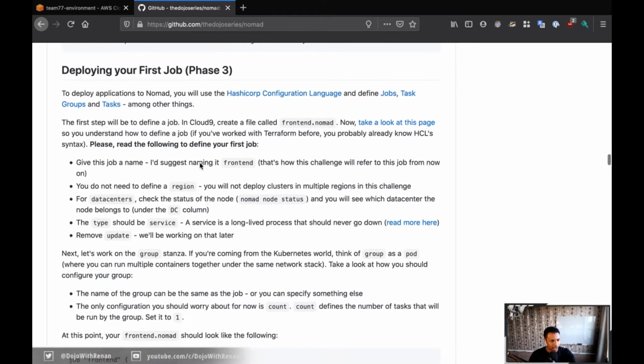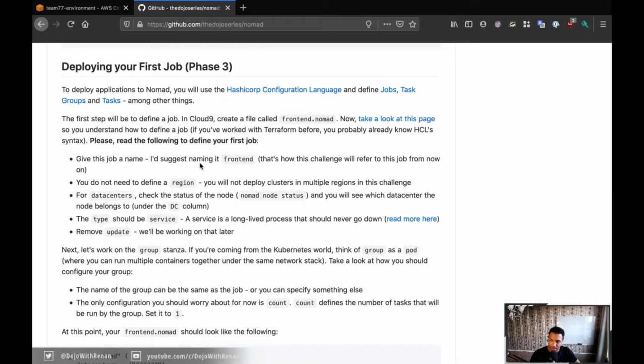And all right, so to deploy applications to Nomad, we're gonna use the HashiCorp configuration language. And with that, we're gonna be defining jobs, task groups, and tasks, among other things. So the first thing we're gonna do is to create a file called frontend.nomad.